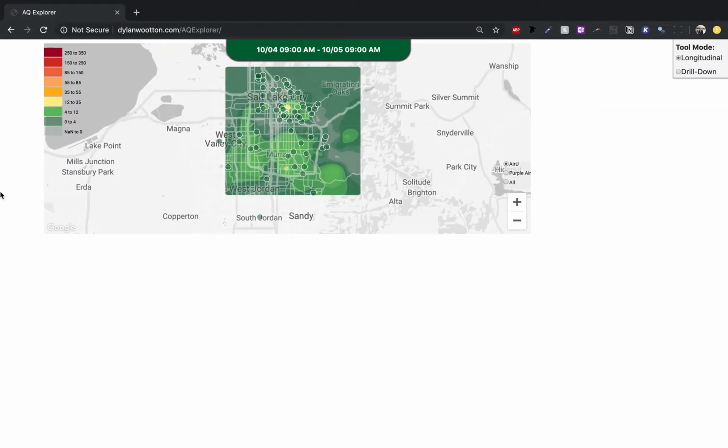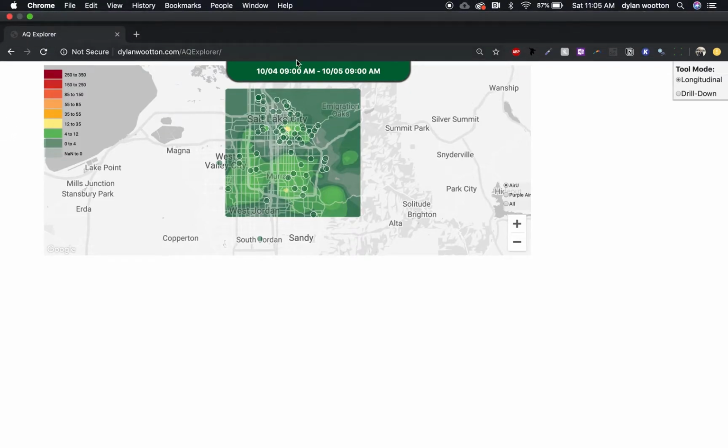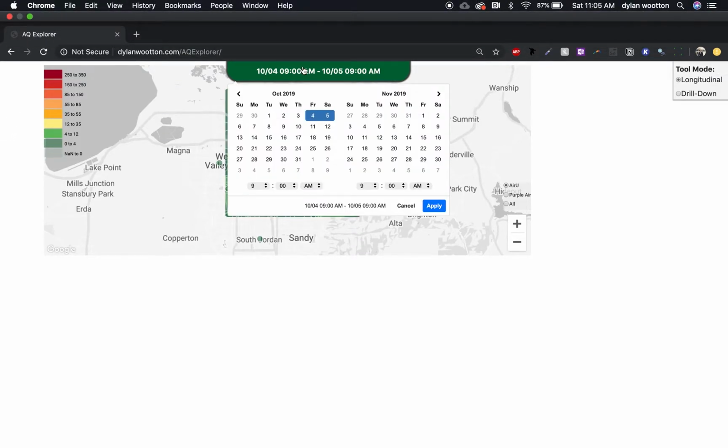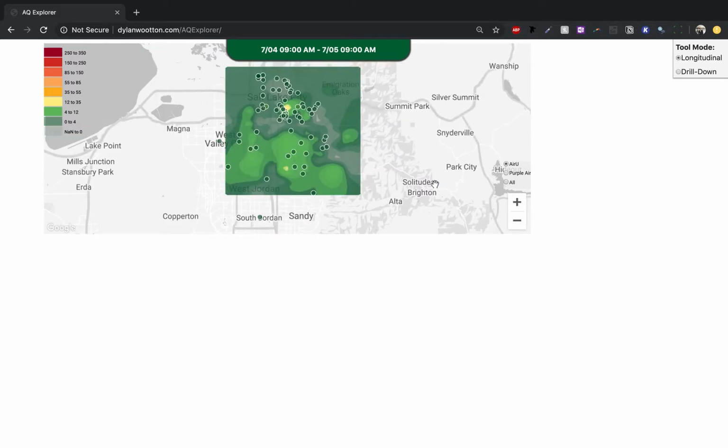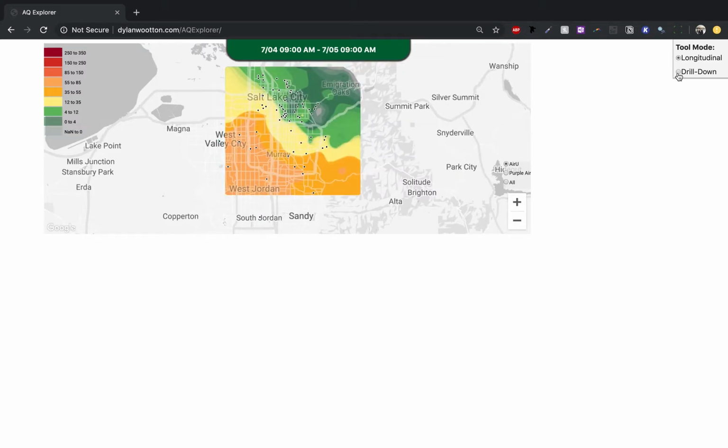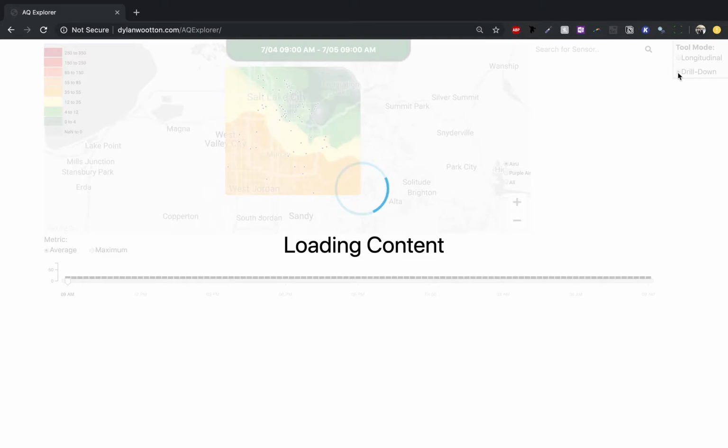First, she navigates over to the air quality tool. Knowing that the 4th of July is an interesting day for air quality due to fireworks, she is interested to see how the model compares for this moment. To do this, she first selects a date range that includes the 4th of July. Then, she navigates over to the tool mode and selects drill down so she can further investigate the data that is present inside of this time range.